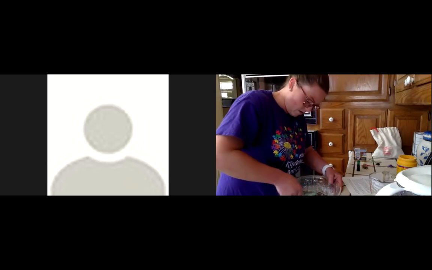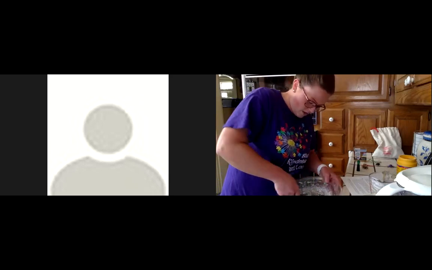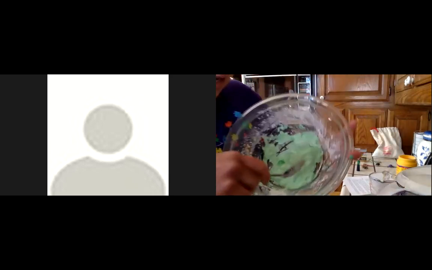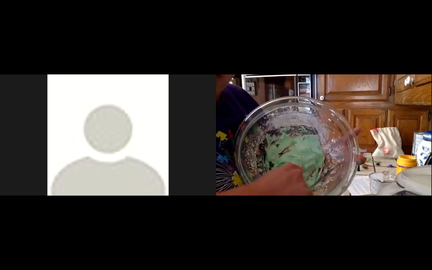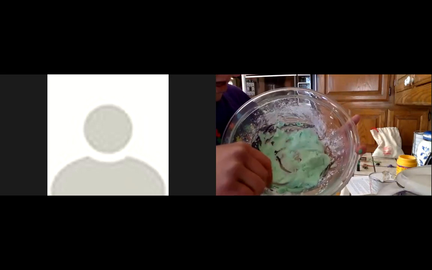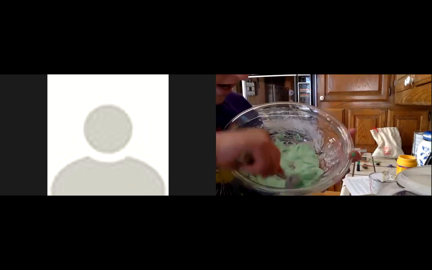Oh my goodness. This is so cool looking. So when I'm stirring it, it's hard, but then when it sits down, it kind of looks... So if I go like that, and then you notice how it goes kind of gooey.